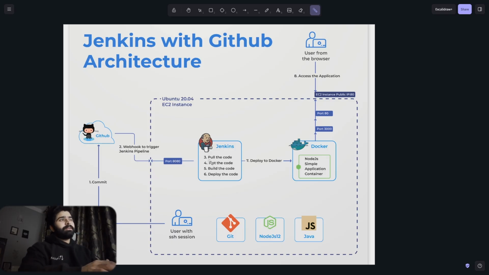On Jenkins it will pull the code, test the code, build the code, and deploy the code. All these steps you have to define in the pipeline. Then deploy to Docker, and the port mapping, everything you define in Docker, like docker run and -p for the port number, and the EC2 instance public IP, and users access the application from the browser. So this is just a high-level view of how the entire workflow happens. The user pushes their changes or commit to GitHub, or that could be Bitbucket or maybe Azure DevOps.